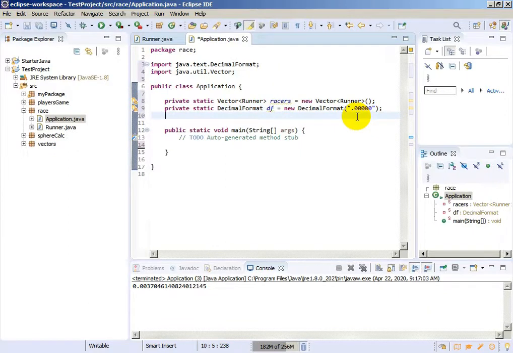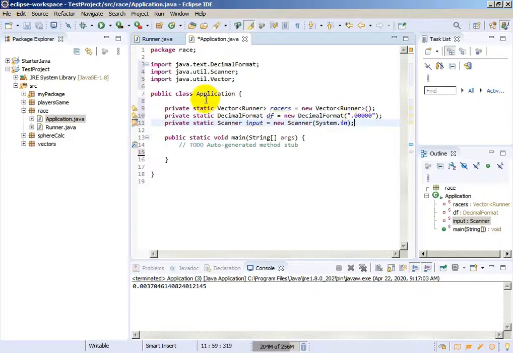And now we will write some static scanner. Scanner input equals to new scanner system dot in semicolon, and let's import scanner from the Java library. Okay, don't forget all of these, a vector, decimal format and scanner need to be imported from the Java library.